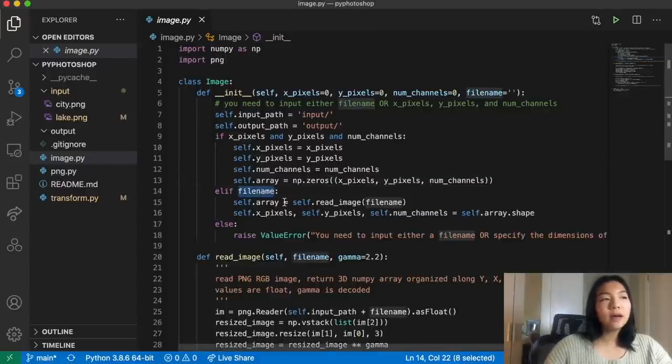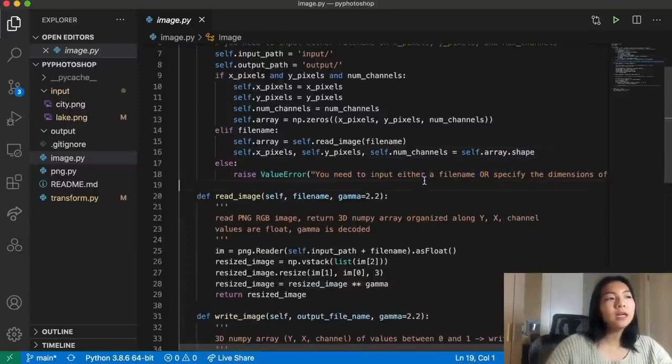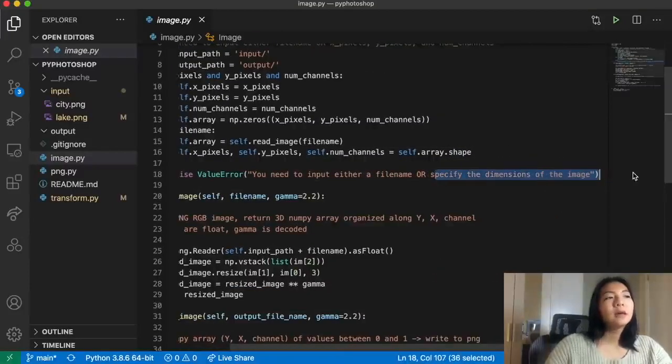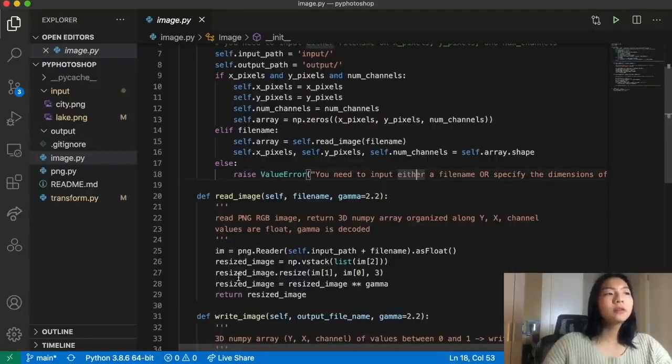So if there is a file name, then we read that image using this helper function, read image, and set that to the array. And then X pixels, Y pixels, and num channels are set to that array's shape. At the very end, we're going to add this else statement, because if the user hasn't passed in X, Y, and num channels, or if they haven't passed in a file name, then we're going to raise a value error saying you have to input one of those options.